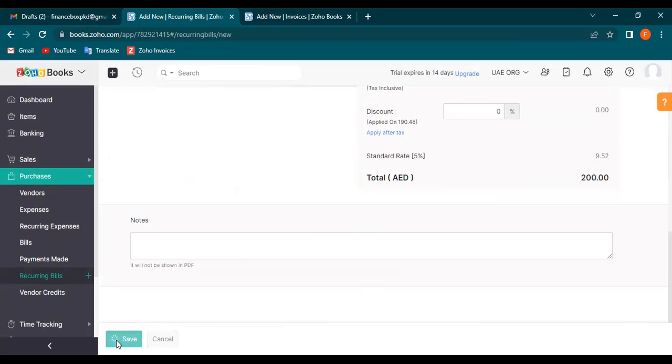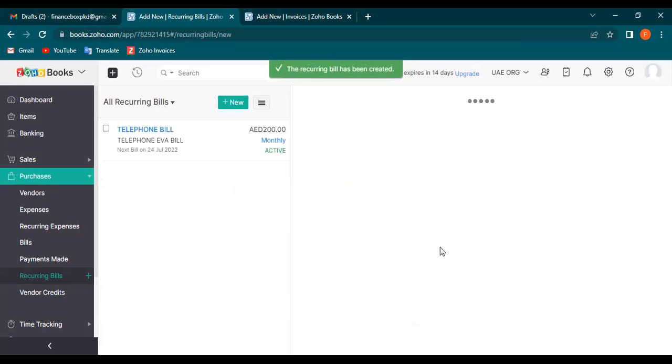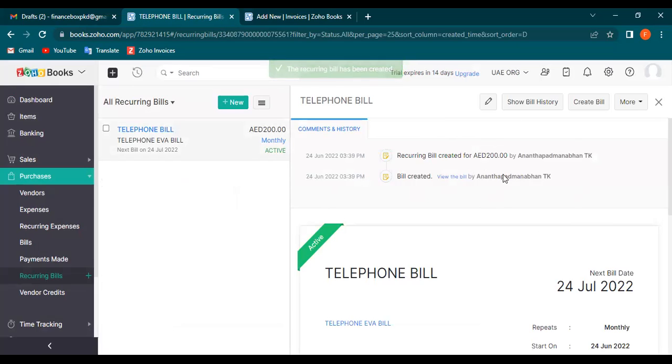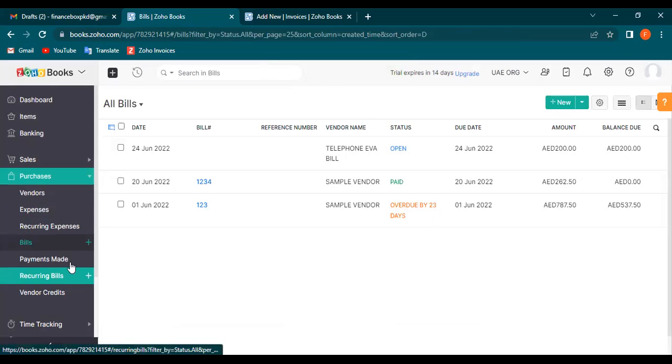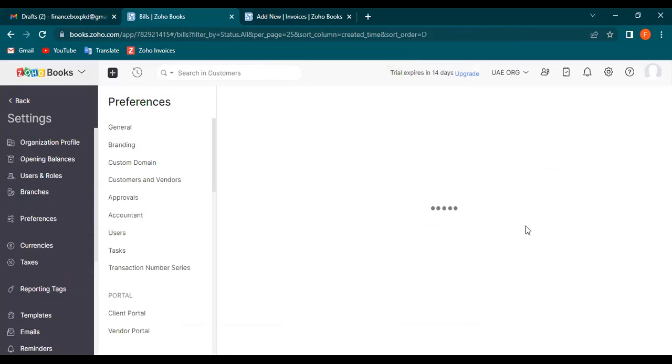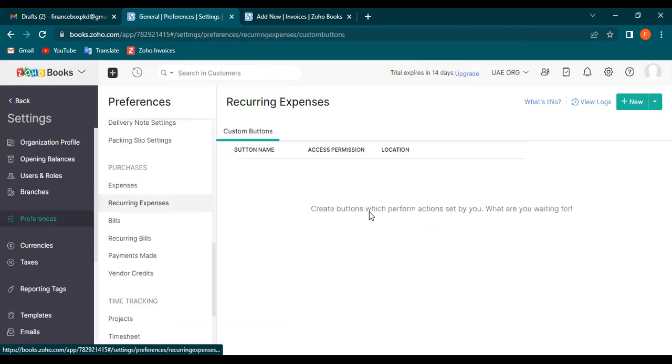So let's save it. So automatically for every month, the bill will be generated and will come here as yet to pay or like that. Okay, we have an option here. Whether you need to save it as open or draft, you have the option here. Okay, 1 second.